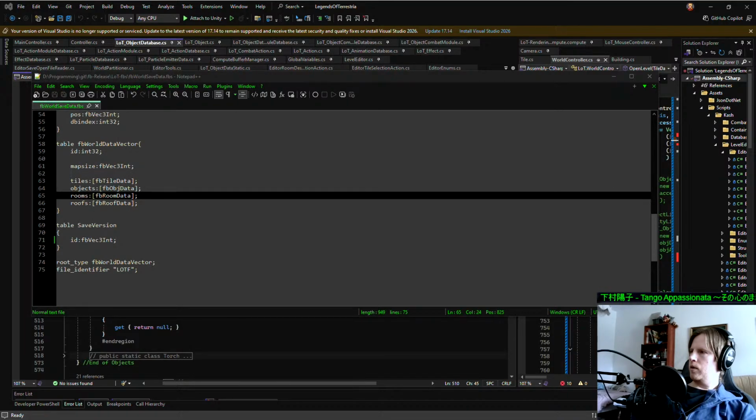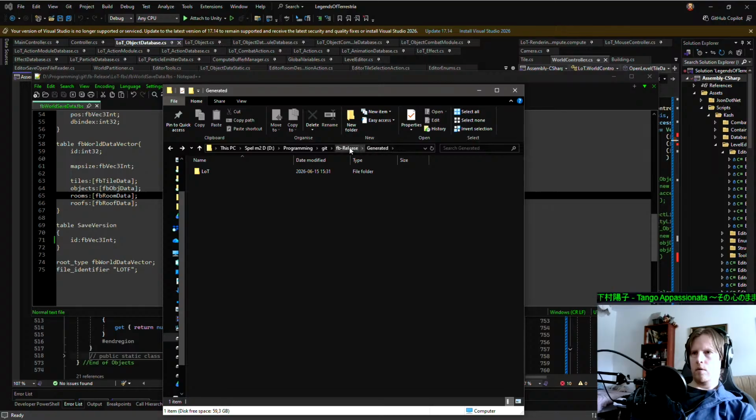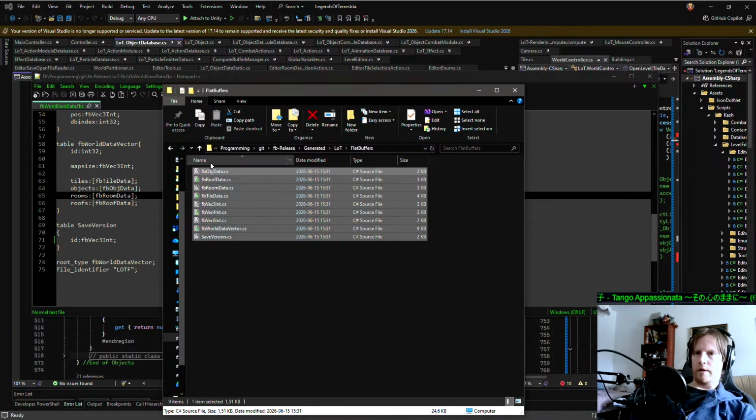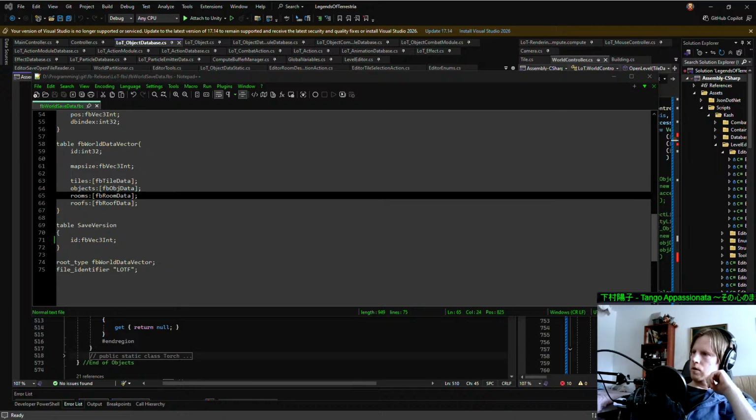And then you end up with a folder that looks like this. My generated folder here, LOT, flat buffers. And then it contains all of these. It contains all the structs and tables and whatnot. And then you pop these into the C# project.